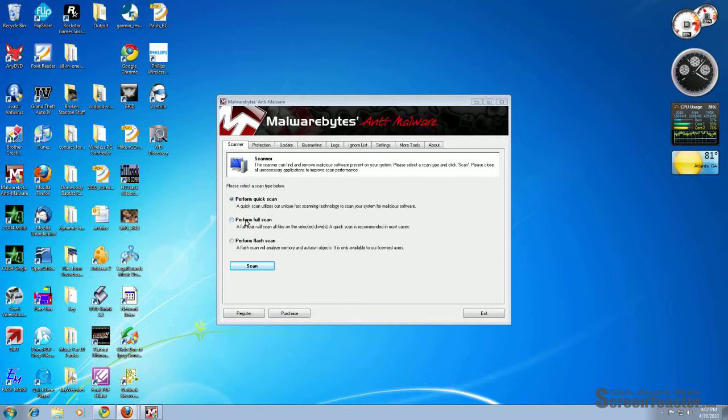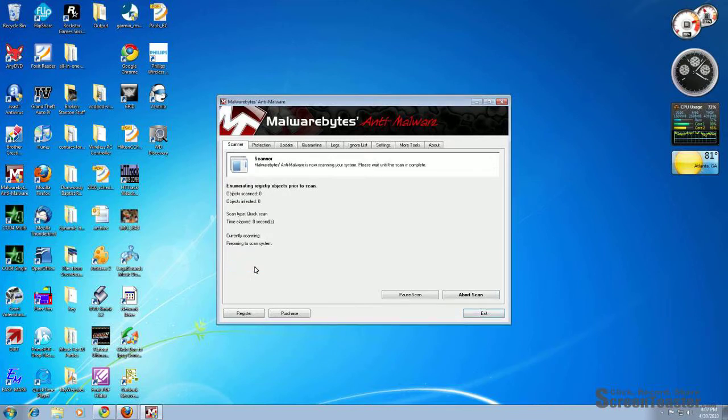You can actually perform a full system scan, and that scans archived folders, and it's a more thorough scan. But for now, for the first scan, you can just leave it at perform quick scan. And at that point, we're just going to hit the scan button, and the software will begin the scan. It's going to tell you how many objects are scanning. It's going to tell you the elapsed time, and it's going to actually show you the files and folders that are being searched right now for malware.